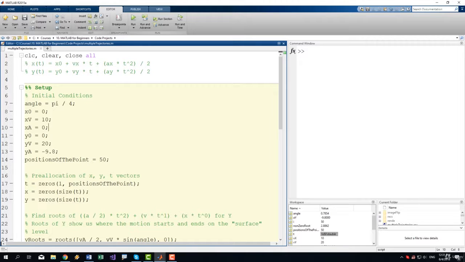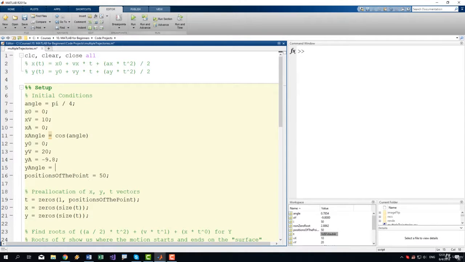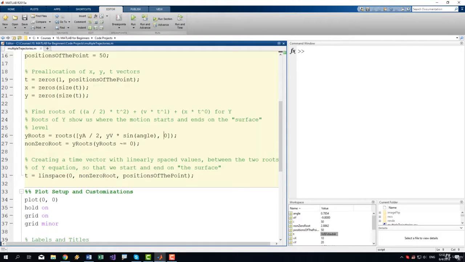And we also have the different angles. So let's add the angles separated. X angle will be cos of the angle. Y angle will be sine of the angle. So let's see where we can reuse these values. Here we can use y of 0. So if y of 0 changes, this will automatically reflect it.